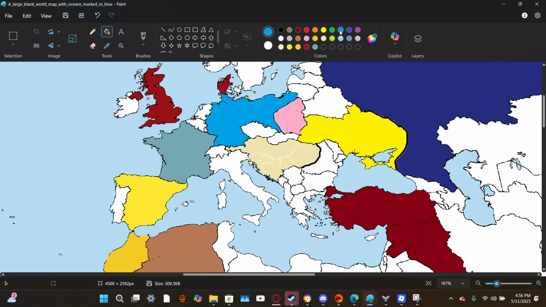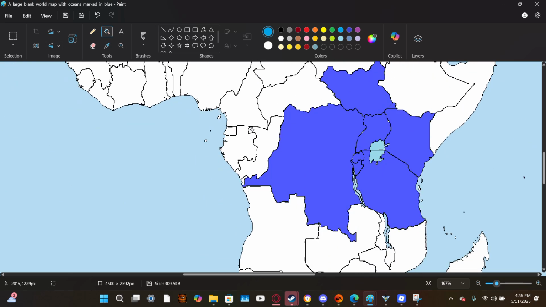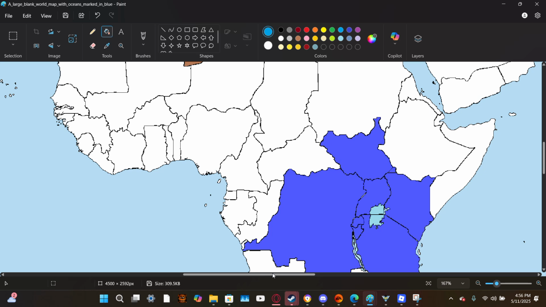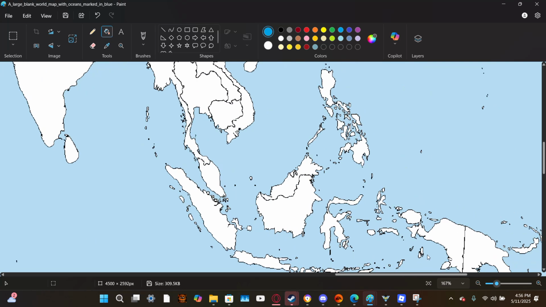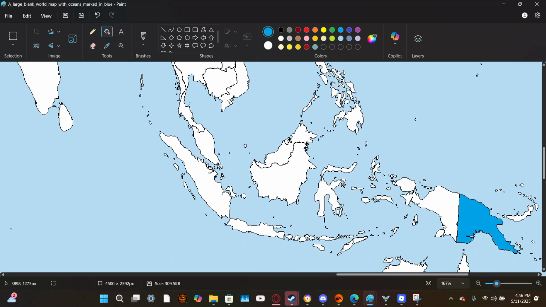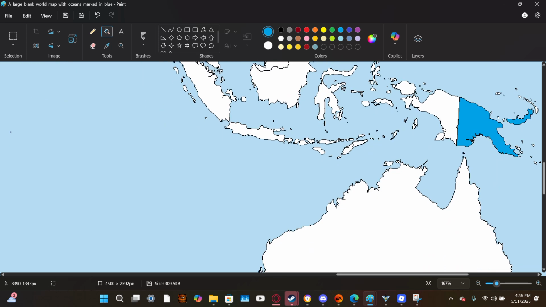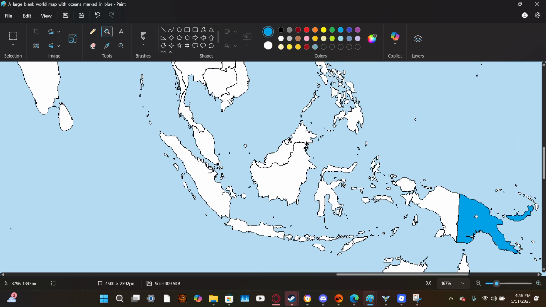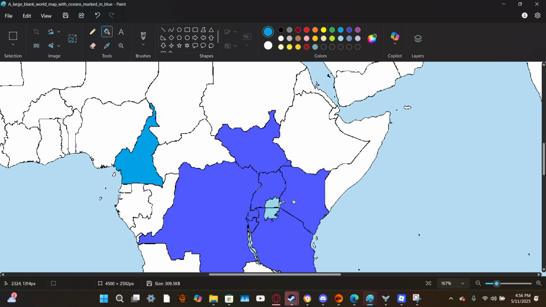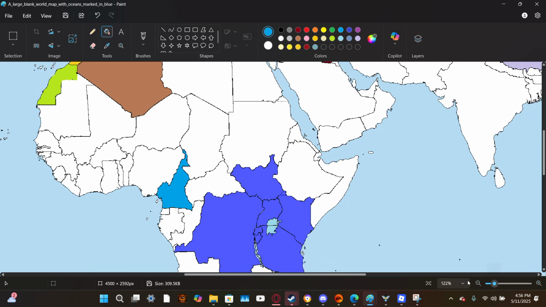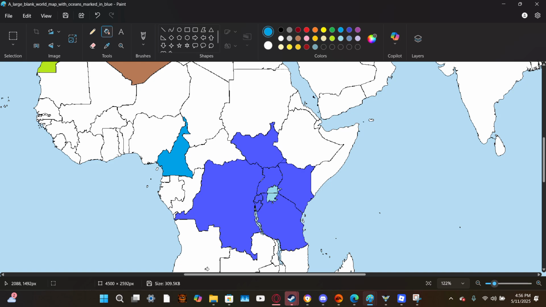And now speaking of Germany, Germany decides to go to Cameroon and say, hey, we will give you money if you become a colony. And because Cameroon's just broke for no reason, yeah, they accepted. As well as Papua New Guinea also decides to accept it because why not? Also, yeah, literally just because they can.